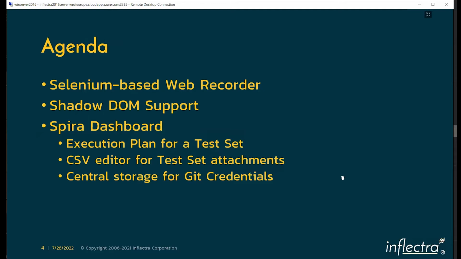And also, we implemented central storage for Git Credentials. Instead of specifying Git Credentials for every test set, there is now a way to do it once and then reuse them across different test sets. So let's talk about all these features in more detail.